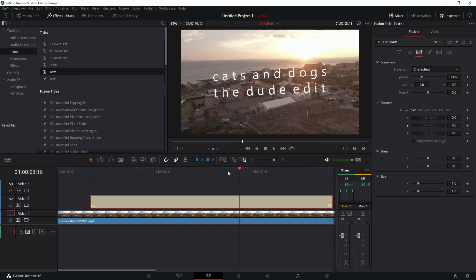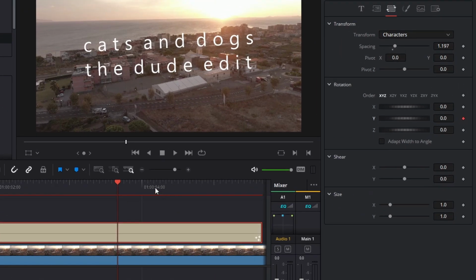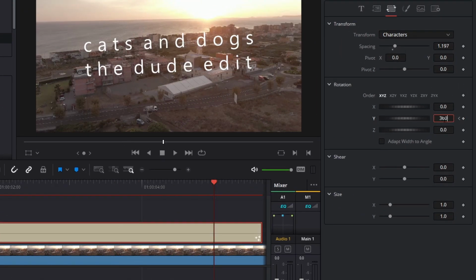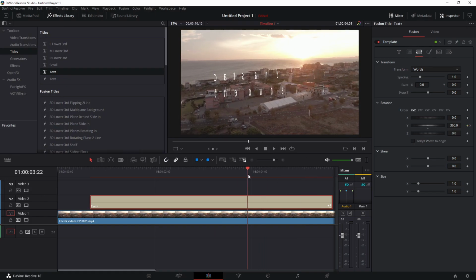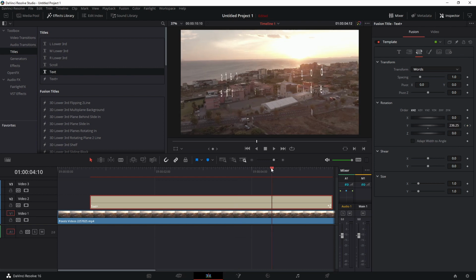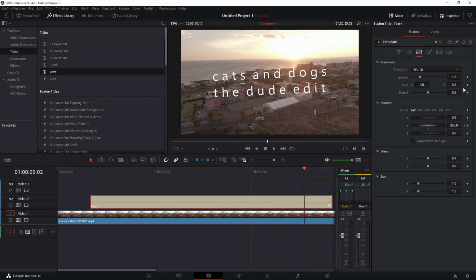What we could do is add a frame here, move a little bit forward and maybe add 360, then go towards. Same thing, we add a frame to the Y, 360, and then we go back and put it to 0. So now when we animate it, they animate on the character level and on the word level.